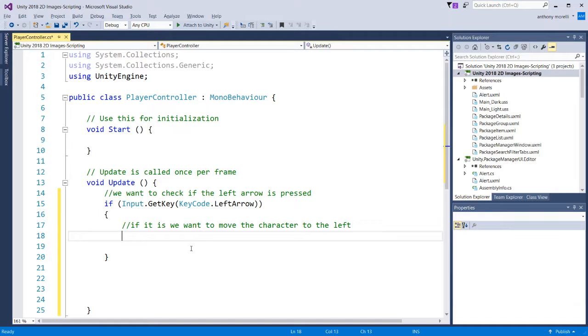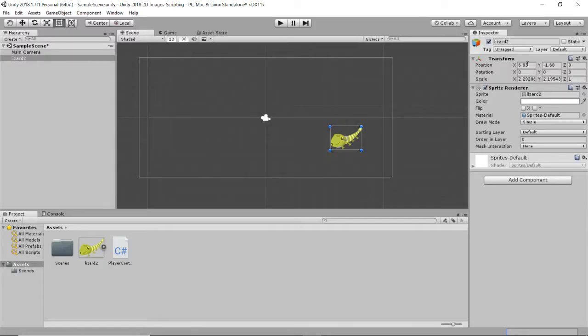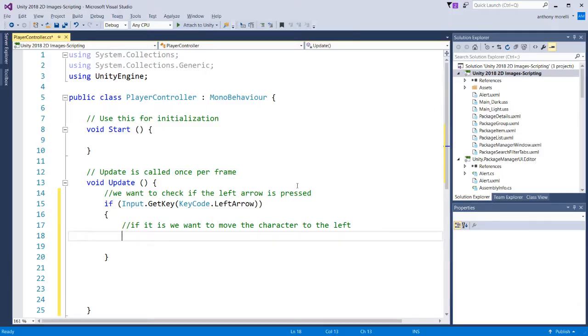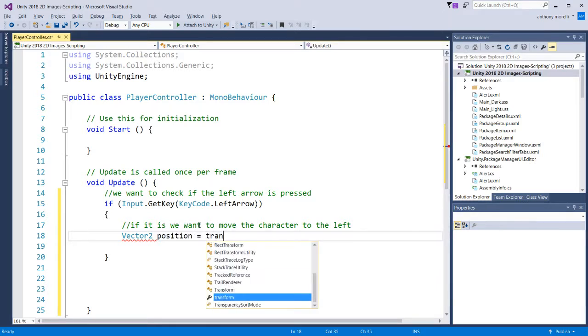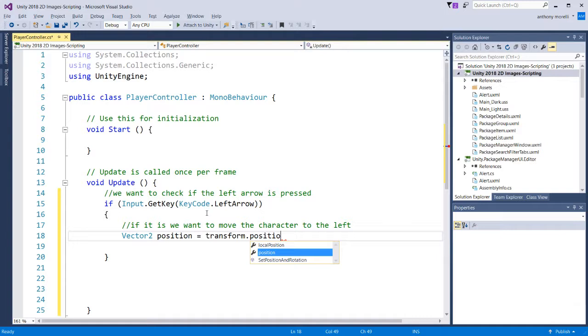And how do we do that? Well, what we need to do is figure out where our character currently is. What is our current position? Then we want to change that X value to make it smaller. And then we want to update our position. That's what we're going to do. Three things. So our current position is going to be a Vector2 because we only care about left and right. Position equals transform.position. All right.